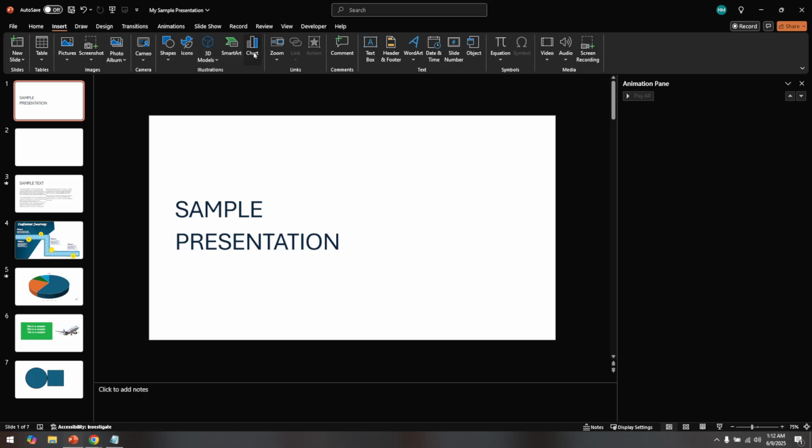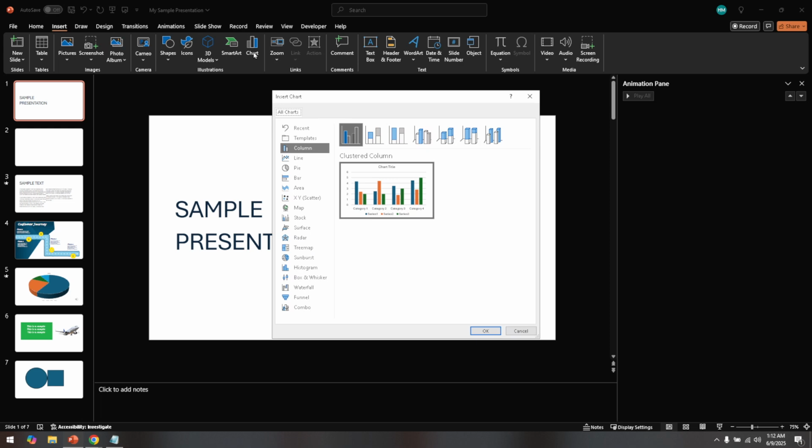Click on it. This will open up a gallery of different chart types. For this tutorial, we're going to focus on creating a pie chart. Scroll through the options if you need to, and once you find the pie chart, go ahead and select it. After selecting the pie chart, confirm your choice by clicking OK. This action places a simple pie chart onto your slide.